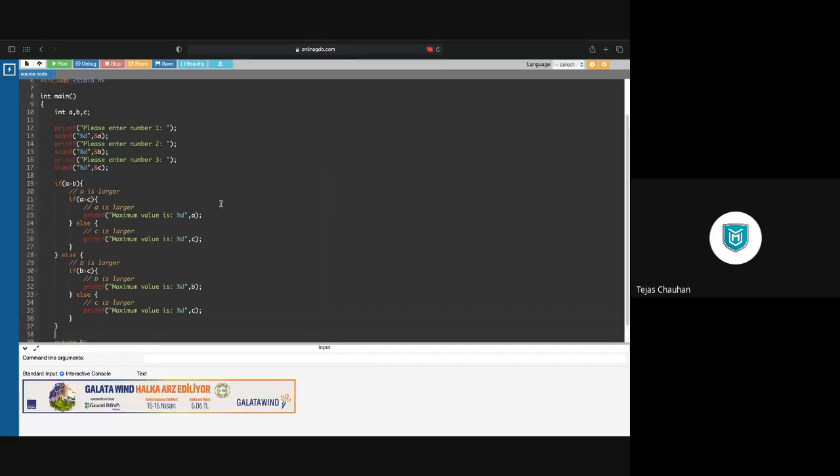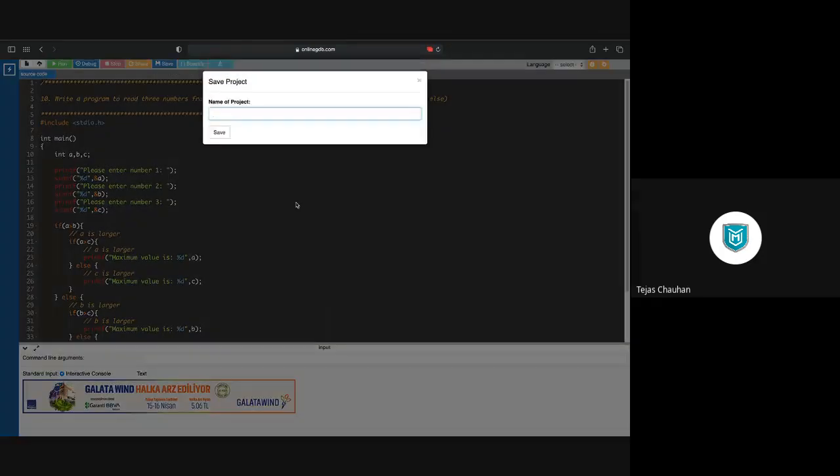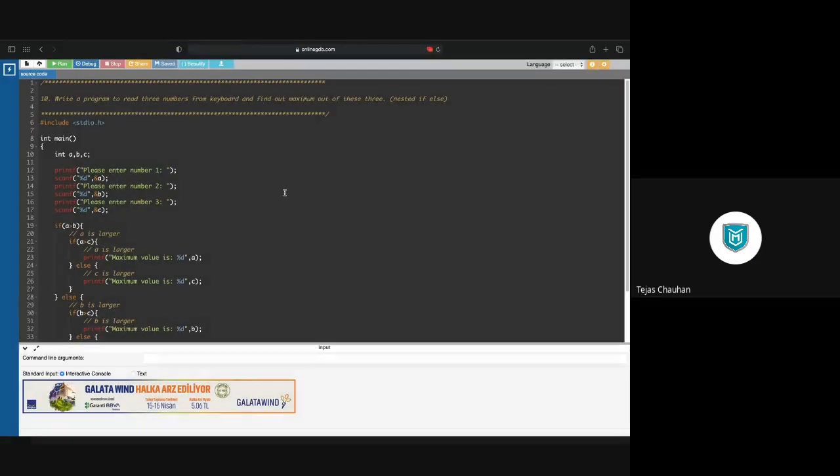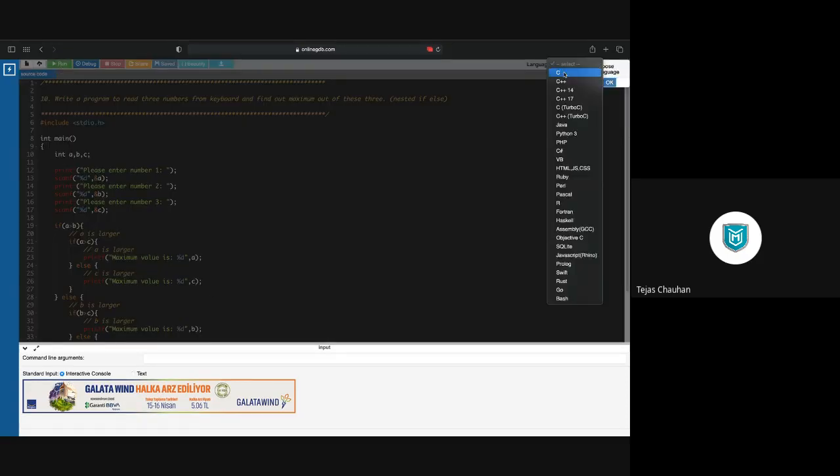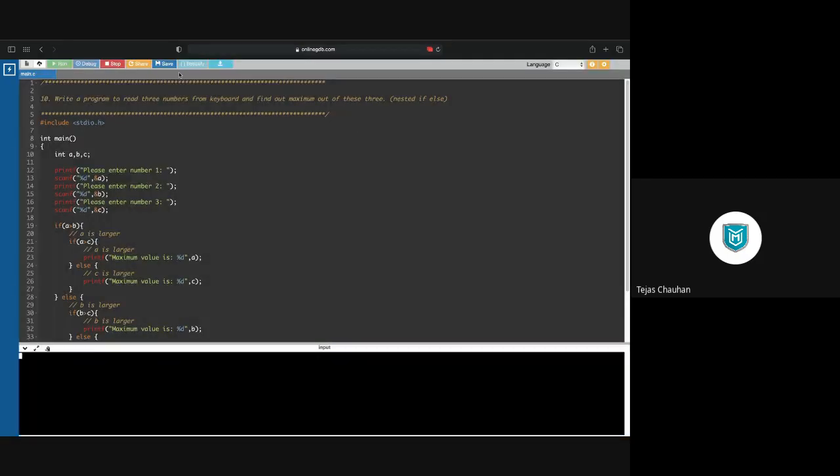So let us save this, this is the 10th program. Okay, let me save this as a PPS subject. This is C batch and the 10th program. Simply I saved that code, and then let us run it with a C language.